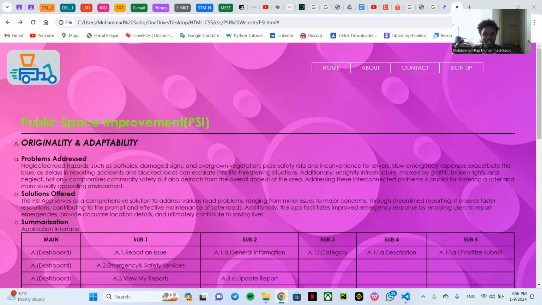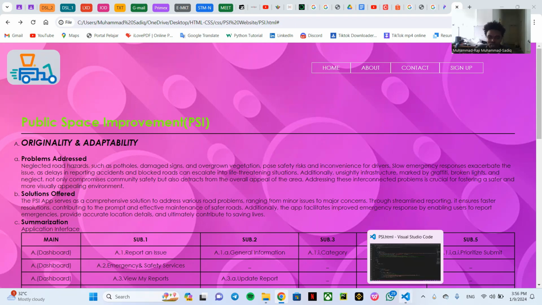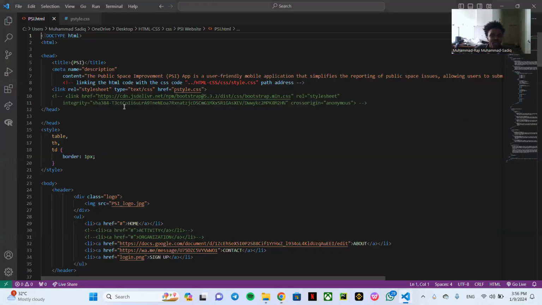So, Doctor, I will try to explain to you how I wrote and designed all these things and put all these elements through HTML. As you can see here at the top of the web page, we have this logo. This is our logo actually, and also we have these links. But before this, let me show you.